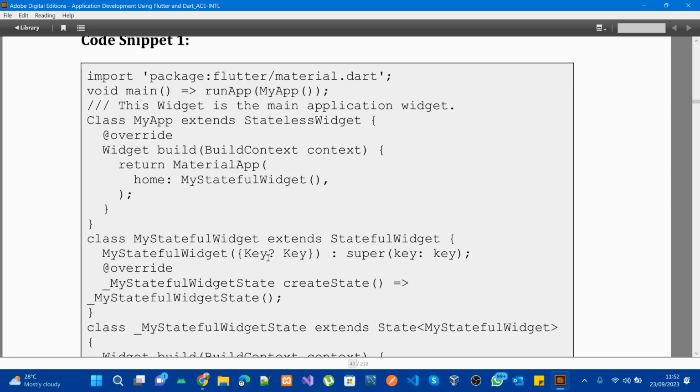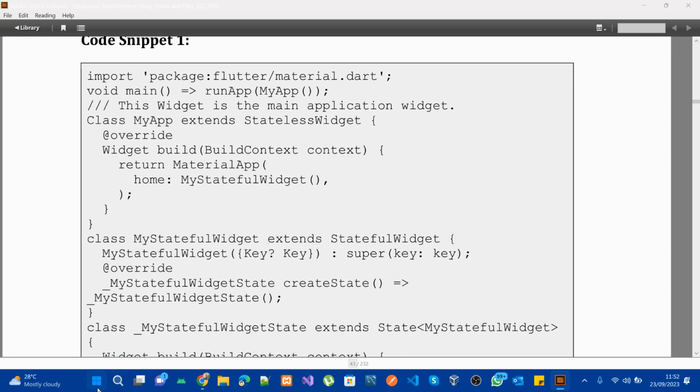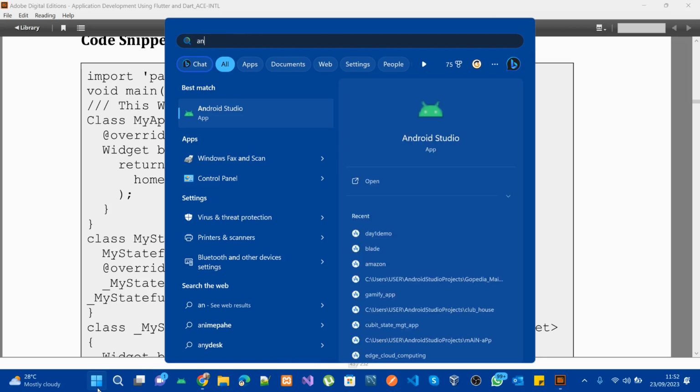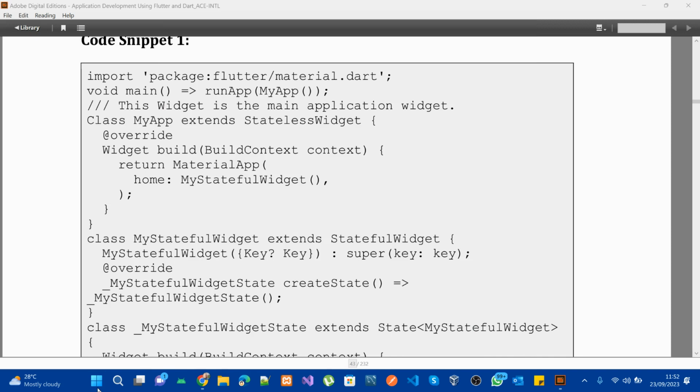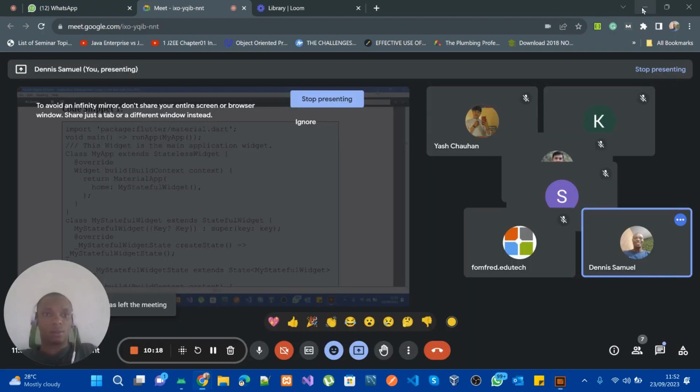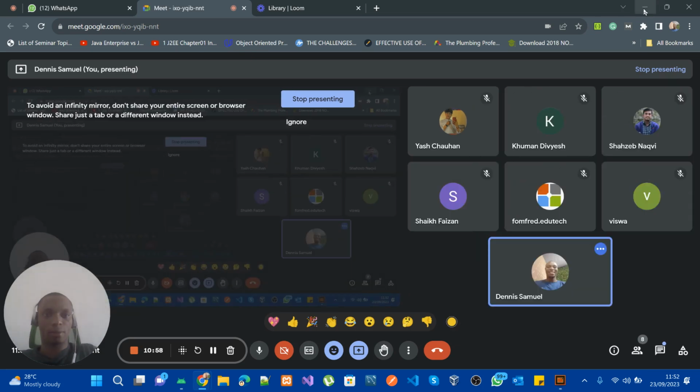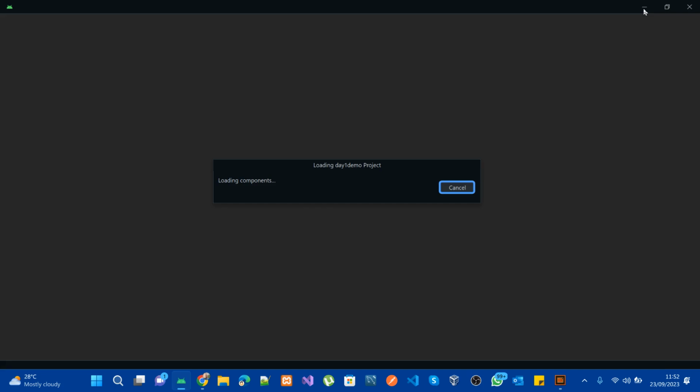I'm waiting for my Android Studio to come up. What is happening? Okay.